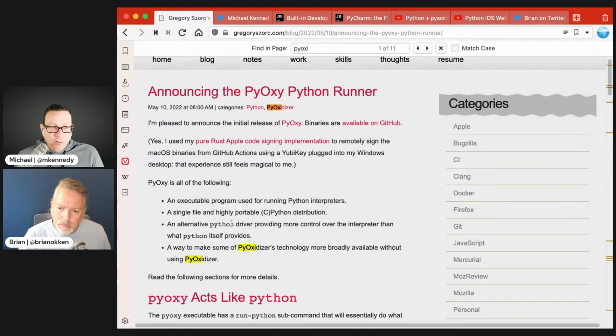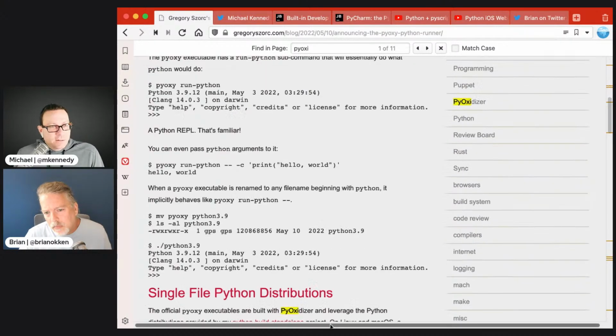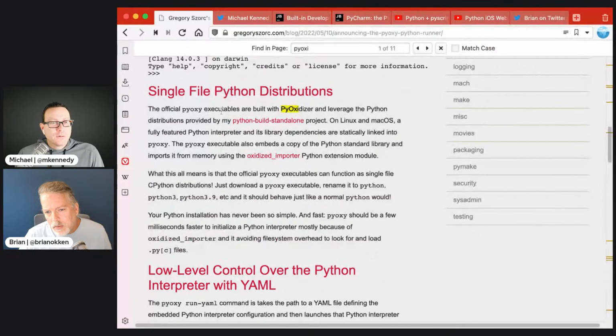Another interesting thing is it gives you a lot more control over the interpreter and how it behaves. You can pass it configuration files and do all sorts of crazy stuff to really tweak the behavior of the Python runtime it comes with. It's to make Pioxidizer apps more accessible. It's built with Pioxidizer, and it gives you its own standalone interpreter, statically linked, with the standard library. I think you can link your own libraries into it as well, which is pretty awesome.